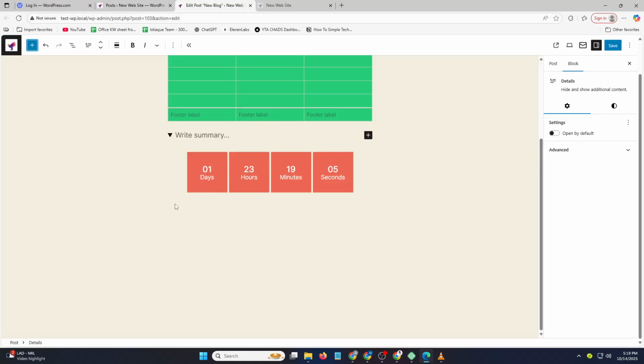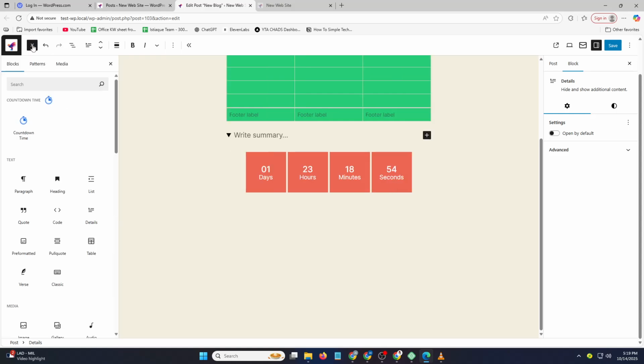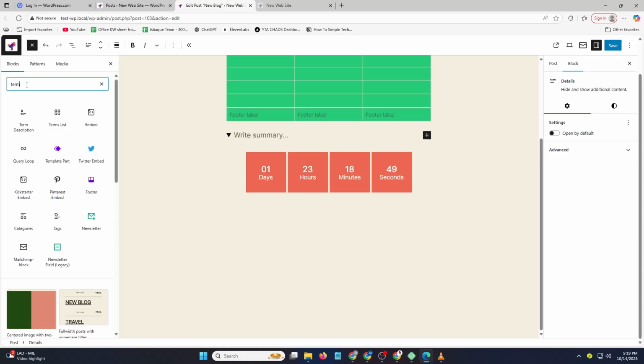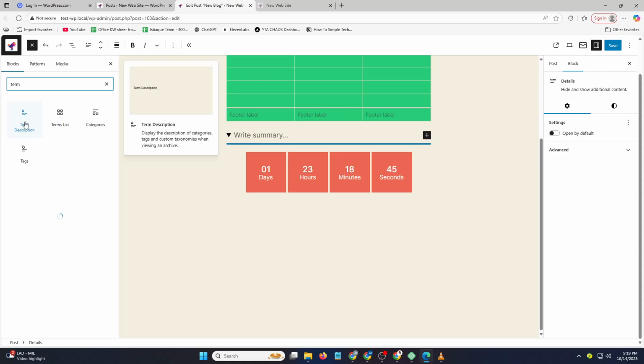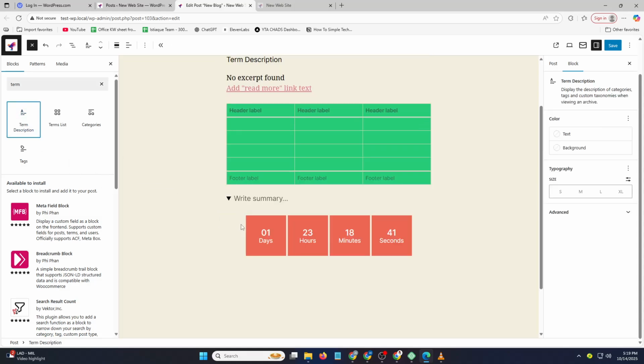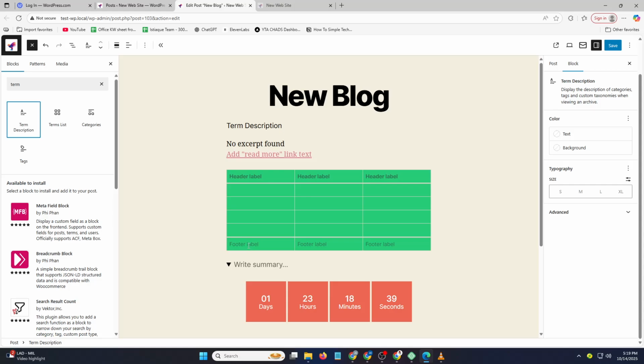Adding the term description block now. It's time to add the term description. In the editing interface, look towards the top left corner and click on the plus icon. A search bar will appear. Type term description into that bar and you'll see the block option appear below. Click on it to add it to your desired page or section, for example, your category or tag archive page. This block is where your taxonomy description will show up, perfect for giving context about your categories or tags.